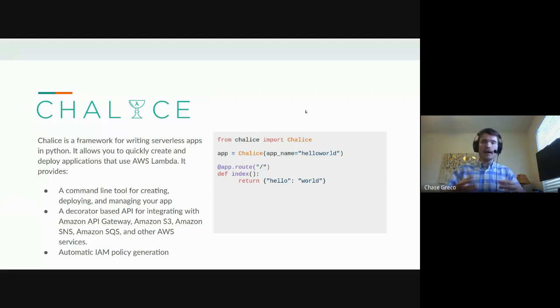It provides 3 main components. The first one is a command line tool that we can use to debug and run our process locally, and also deploy it to the cloud. They have a decorator-based API, so it's very similar to Flask, where we annotate functions that we want to be executed as a result of an API call. It also integrates with other AWS services as well, and we'll see an example of that in a minute.